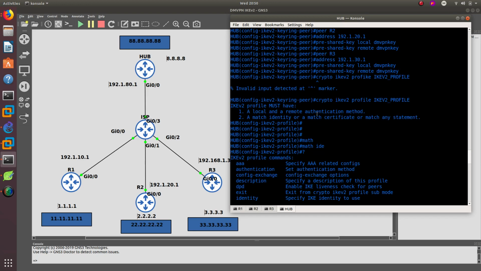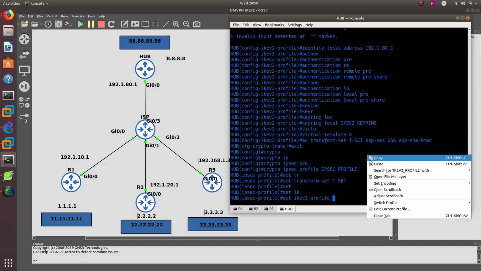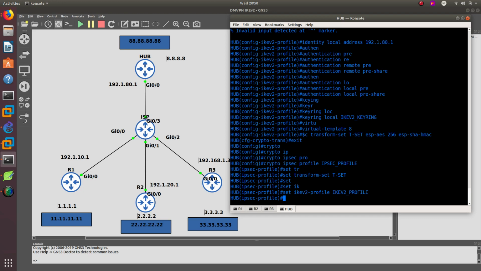Match. Here we go. IKEv2 profile. We attach it to the IPsec profile. There we go. Okay, so we set the IPsec profile, we attach the T-set, and we attach the IKEv2 profile, which also has the keyring and the virtual template as well.